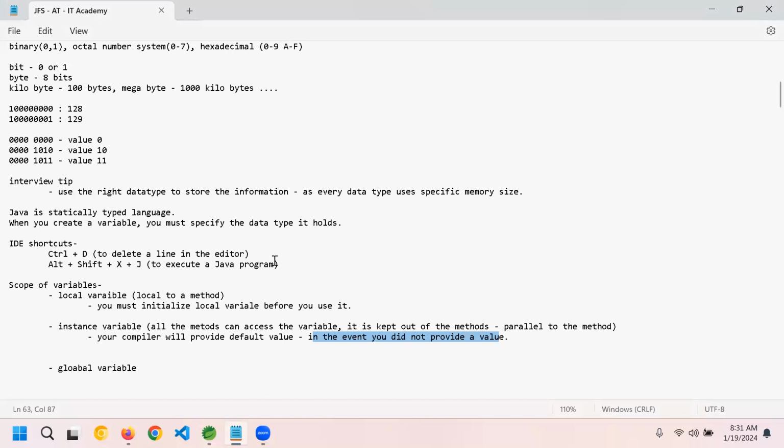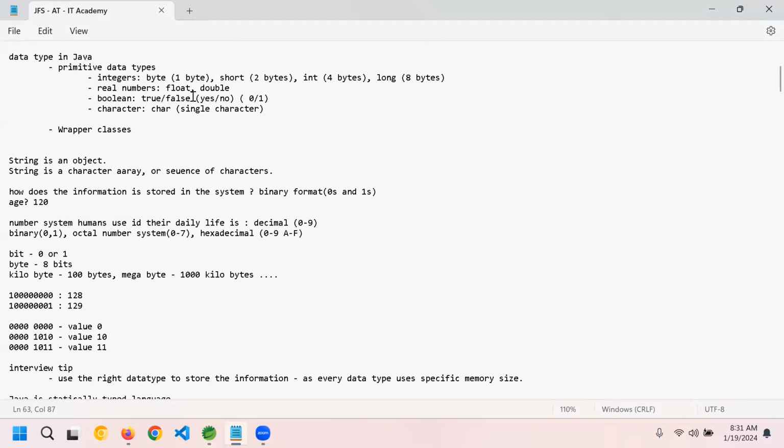What is a default value, guys? For all of your data types, there is a default value. If you are using integers, the default value is 0. If it is real numbers, the default value is 0.0. If it is Boolean, the default value is false. Let us see this now. We have seen 0 and we have seen 0.0. Let us see the value now.